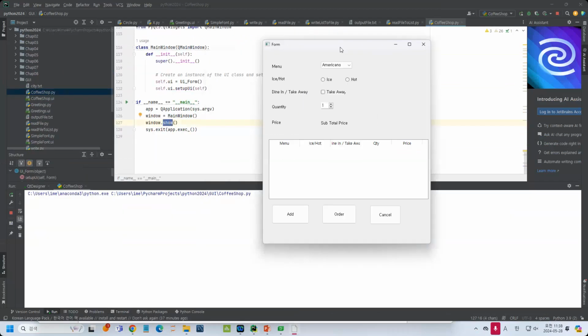Okay, you can see the user interface. Now, if you click this one, you will see there are three menus: Americano, Cafe Latte, Black Tea. And then if you click this one, ice or hot, then it is a selection. So later we will do it with the button group. And if you click this one, it is a takeaway option. The quantity you can increase. For the button, there is still nothing to do because we have not designed the details.